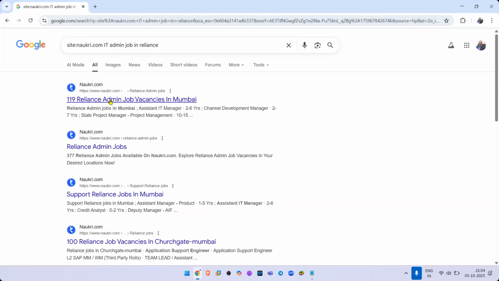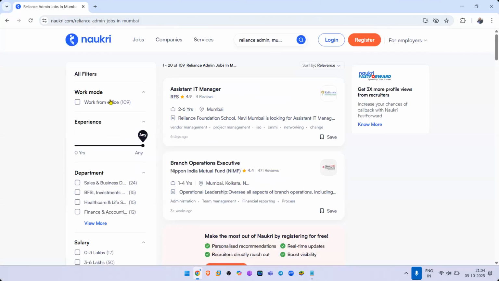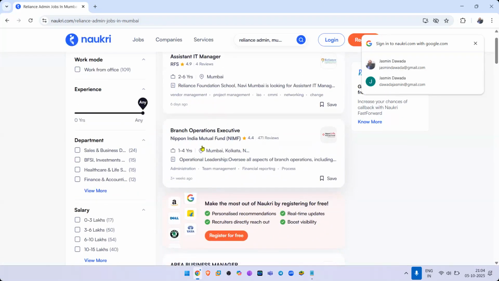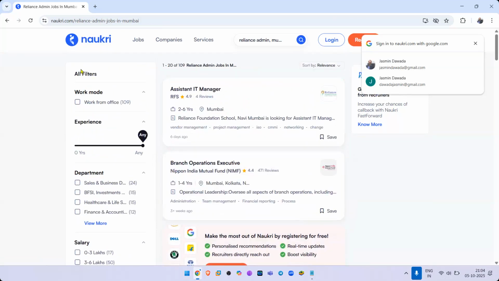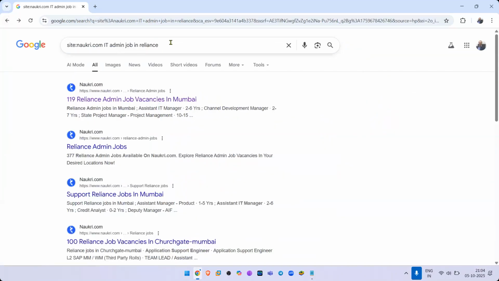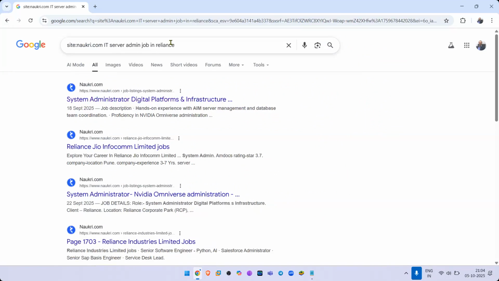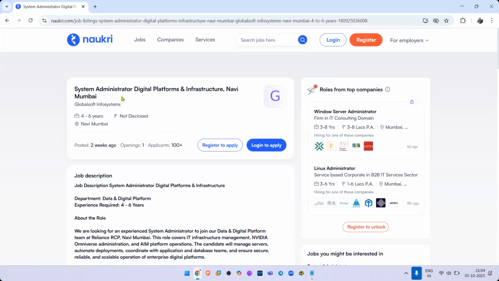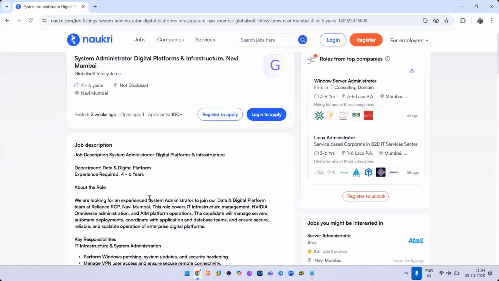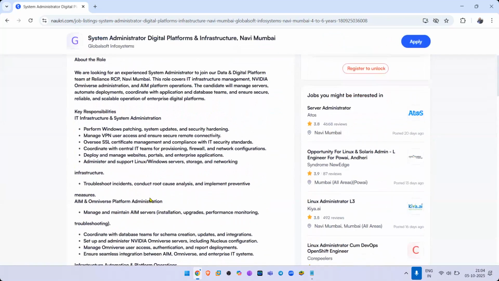I'm just randomly clicking on the first link. And let's take a look at this. This is like branch opening for, this is mutual fund, so no big deal here. I'm just looking for IT server admin job. And let's see, digital platforms and infrastructures. Yes, system administrator. I think I should have searched for system administrator.